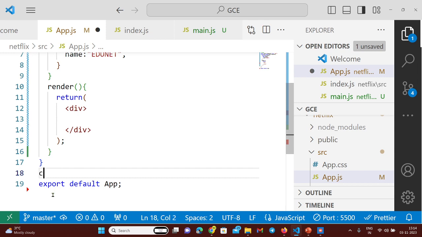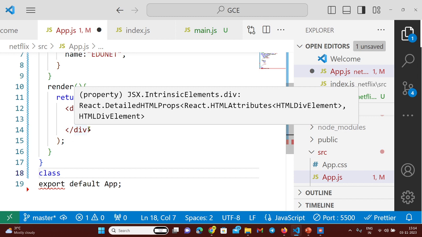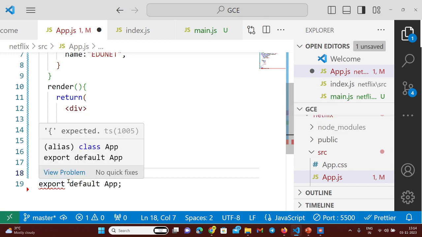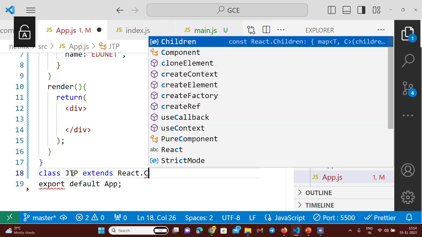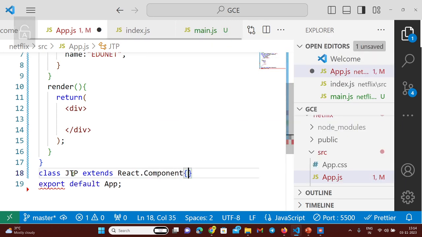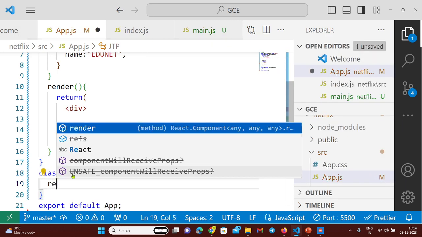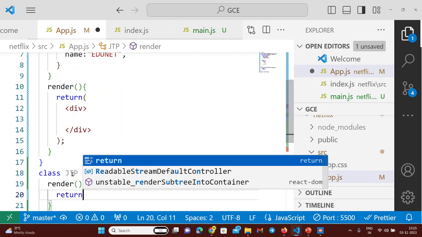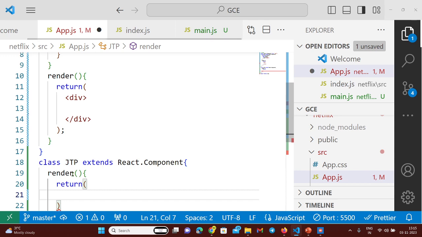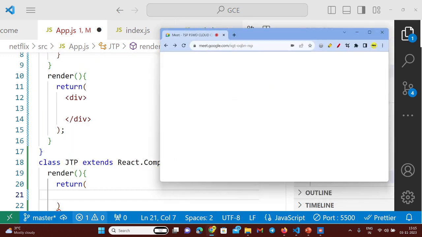I'm creating one more class component, because I'm going to pass the value from this particular state. From that component, we are going to create another new component and pass the value to it. Okay? So I'm just giving JTP extends keyword React.Component. In this, render, return. One minute, ma, just one minute.